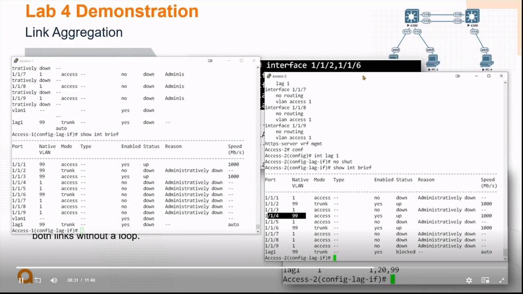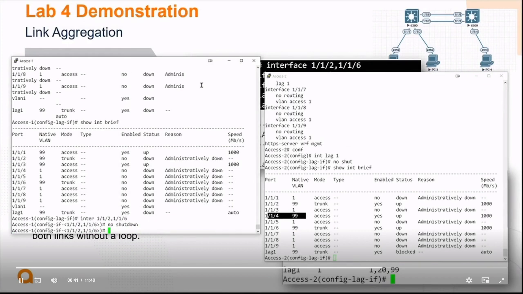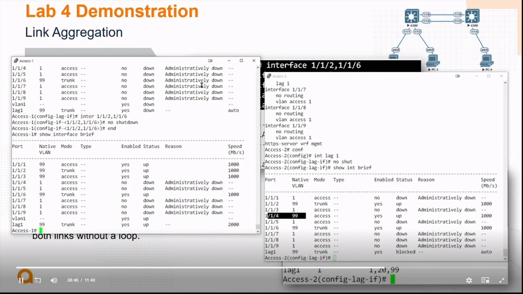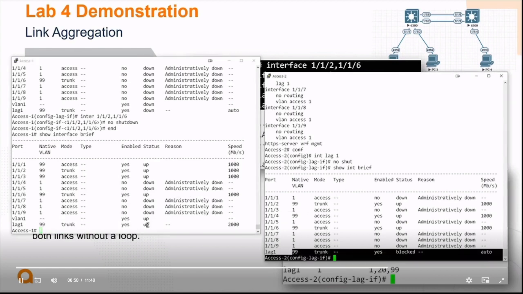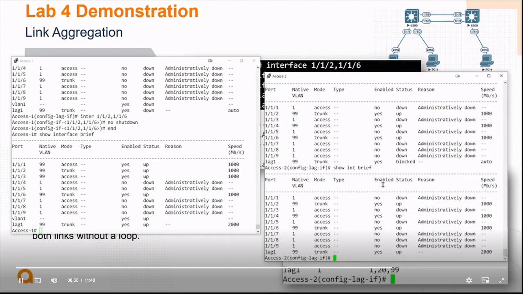So let's go ahead and bring that port up, port 2 and 6 on the left-hand side on access 2. And that should allow us to see our link aggregation actually come up. So show interface brief. And sure enough, our link aggregation, which is trunking on both sides, native VLAN 99 on both sides, is gonna come up. It's blocked on the right because it wasn't up yet. Now, if I refresh the command to run it again, I'll see that it's currently up.